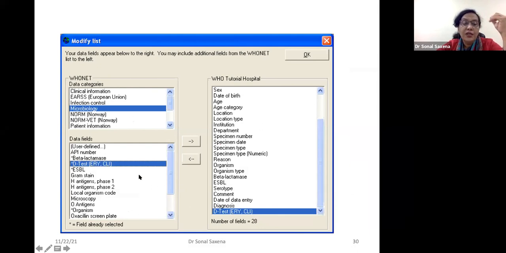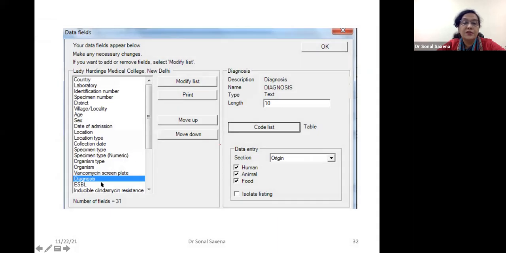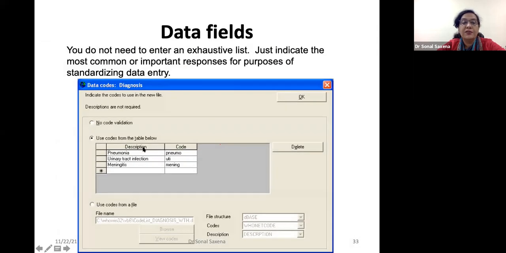It gives you the organism type, the beta-lactamase, the ESBL, the serotype, the antigenic things, and so on and so forth. And if you add these additional fields to your code list, then also you can add. So just for an exercise, let's see if you can put entries in description of pneumonia, urinary tract, and click OK to finish this. If you have a diagnosis here and you click on the diagnosis, then you should be able to get the diagnosis field. This is how.